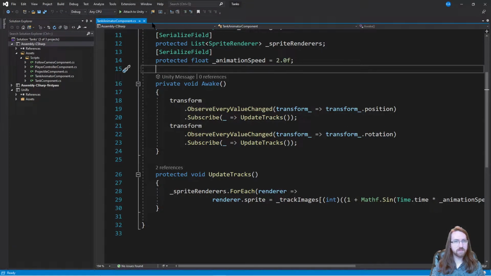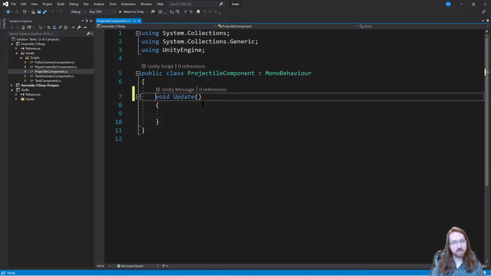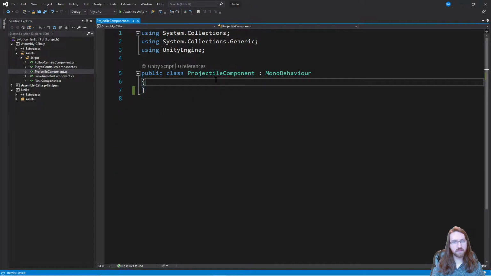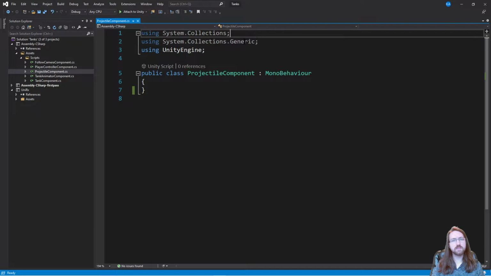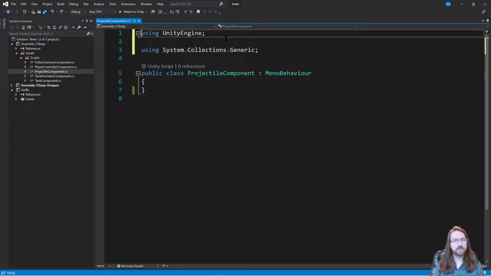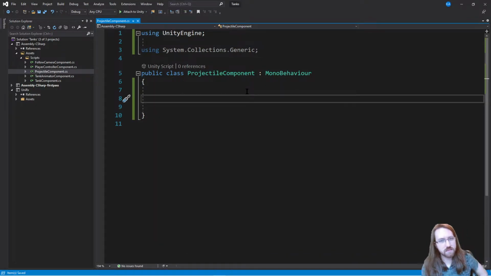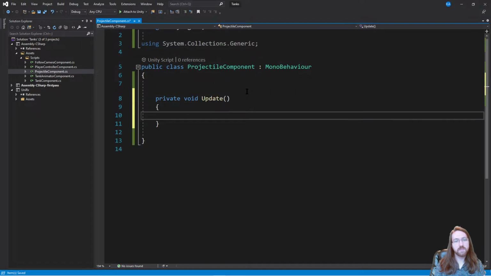And what we can do with the projectile component, perfect. Oh, interesting, that has collections generic automatic. I don't remember that being a thing, okay. But we'll probably need it anyway. So let's see. We want the projectile to basically go forward. So we can just say private void update.